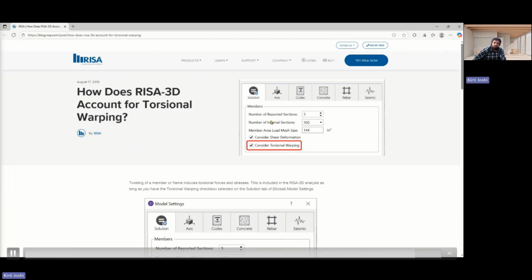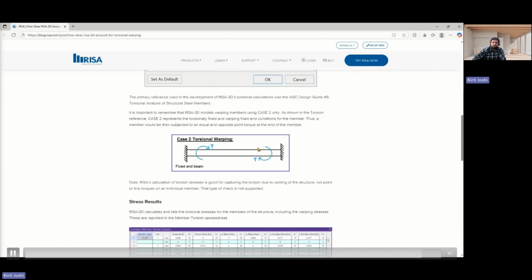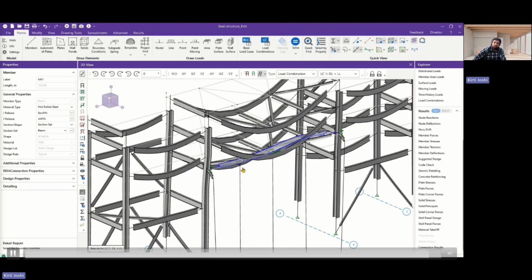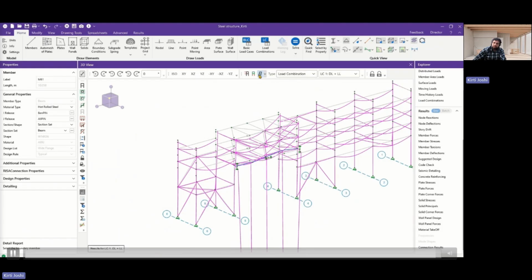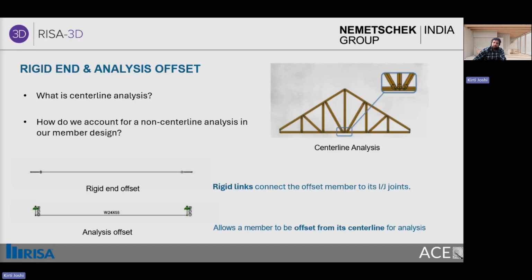So here is the same thing I have already highlighted. If you want to consider the torsional effect, you can just click it. We do have some blogs available already on the RISA website. You can just explore them. Here is the question mark symbol. You can click on that, and it will take you to the help file directly as well.